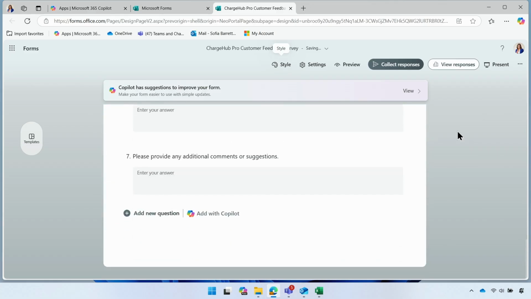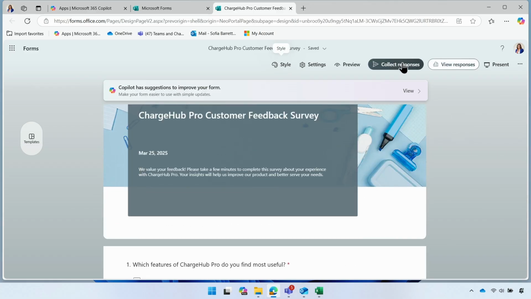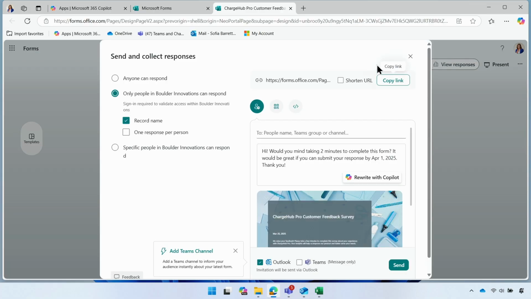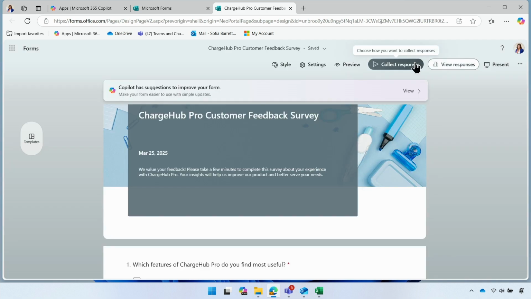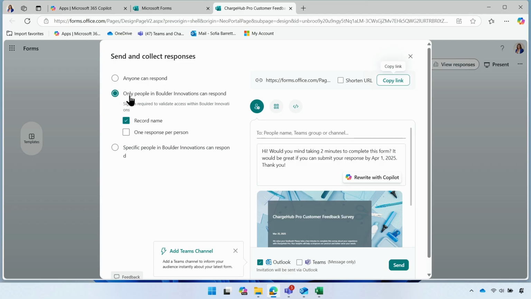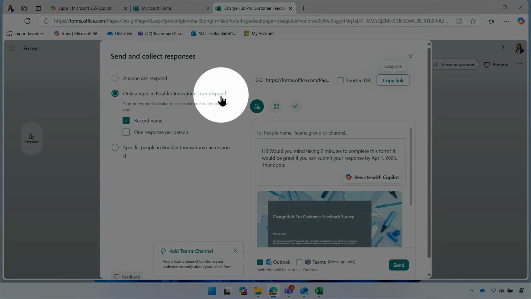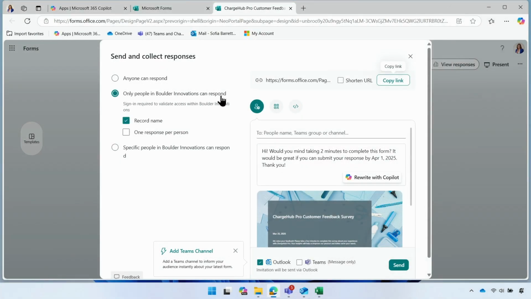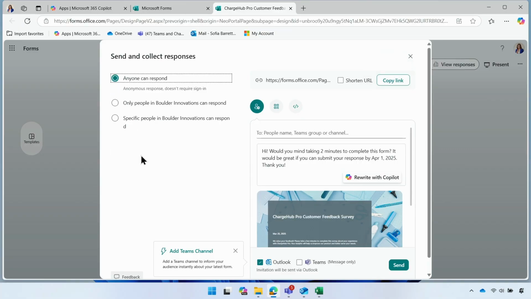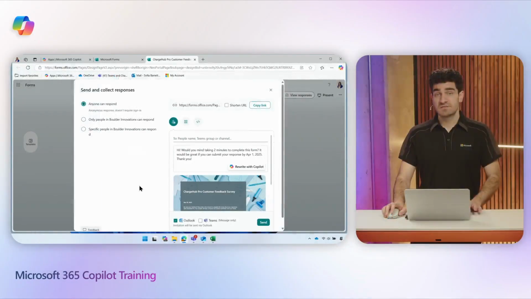So I have my form. It's improved a bit more. In Microsoft Forms, I'll hit collect responses. From there, I can even shorten the URL that it generates and hit copy link. Now, one important thing I wanted to call out in that same area, see how it says only people in Boulder Innovations can respond? Well, that's certainly not what we want. We want to solicit this information from customers. So I'll change this to say anyone can respond. Some organizations may have specific settings that prohibit this, but by default, you're able to send forms externally to collect customer feedback.